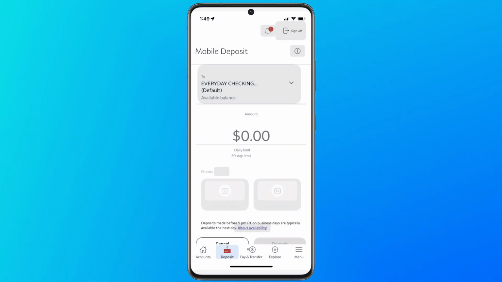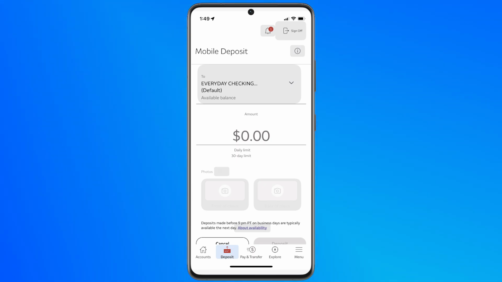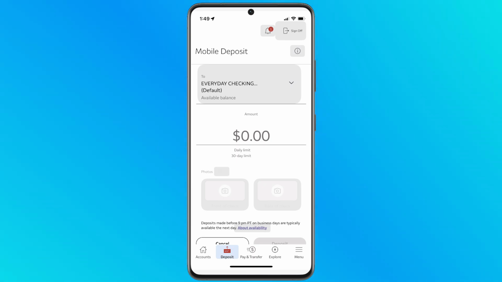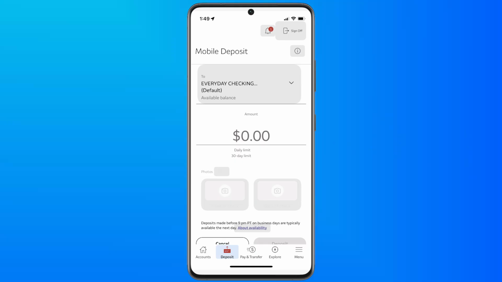Next, you need to choose where the money will go. Tap on the To section and select your preferred account. This could be your checking account or your savings account. Make sure you pick the correct one before moving forward.